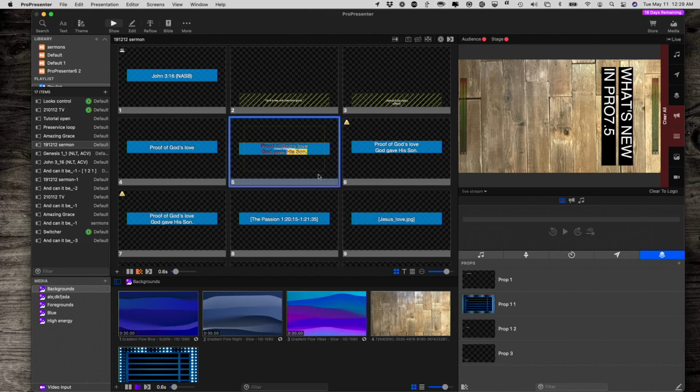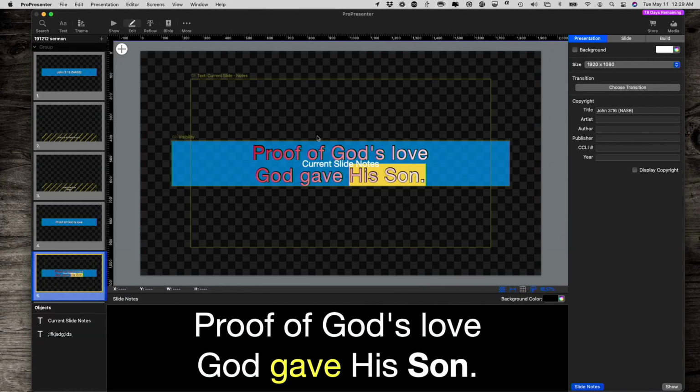And let's edit this slide. Okay. So I don't have a look up right now that is showing this, but here I've got a couple of other things that they've added. Gradient text and the ability to highlight just certain words while also having a background color. All new in ProPresenter 7.5.